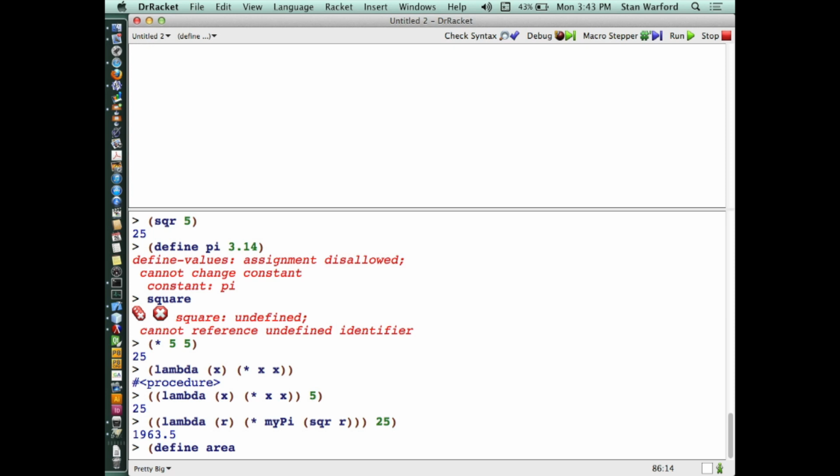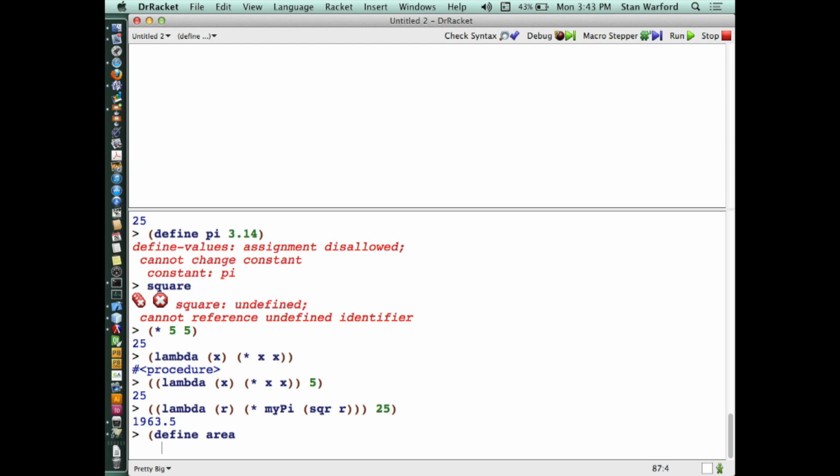a value. And now it's common practice to press return here. And then what? Parentheses, what? Lambda. And now what goes here? R. And then what? Parentheses, what? Times, MyPy, and then what? SQR, R. Now watch what happens when we close out the parens.